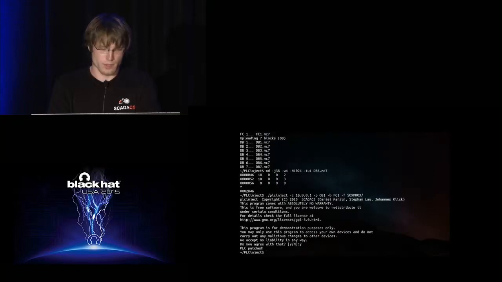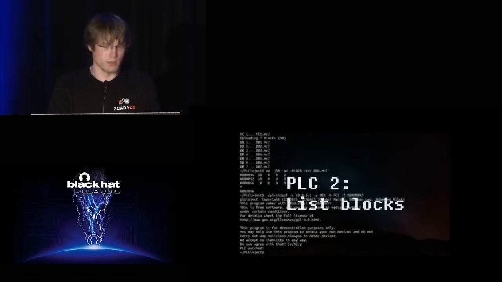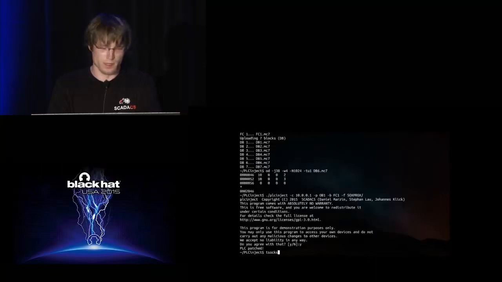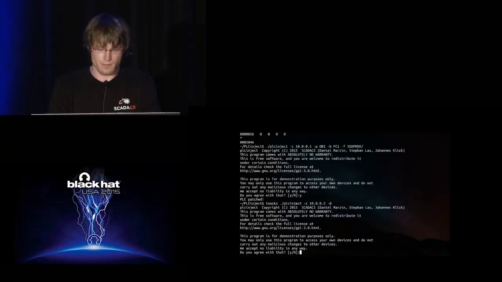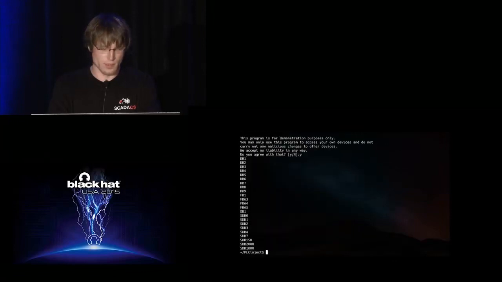Once again, we patch the PLC. Now he can check what blocks are on PLC2. To do so, we use TSOX. TSOX is a so-called proxifier. It enables any application to use a pre-configured SOX proxy. Right now we see there are a lot of blocks on it. So we can also download the blocks with the PLC dump tool we used earlier to download the scan results.